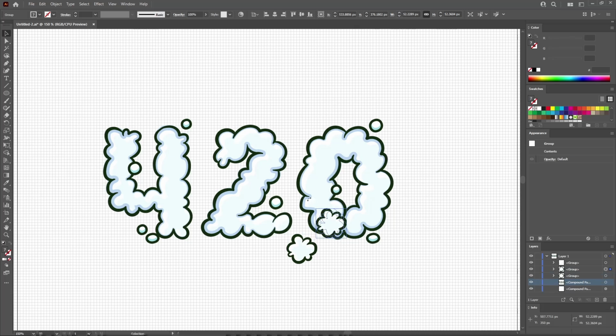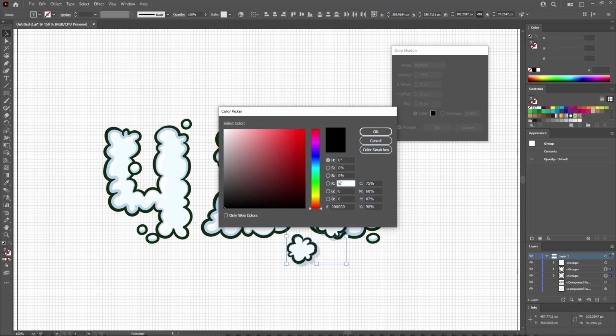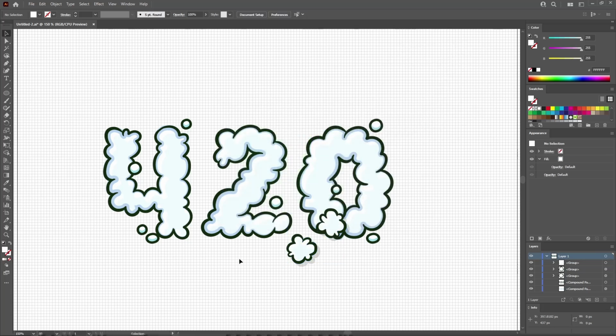Let's rotate this group like this. Now hold down the Shift key to select both of these groups. Go to Effect, Stylize and Drop Shadow. Keep the blending mode set to multiply. Lower the opacity to 15%. Set both offset values to 5 pixels. Lower the blur to 0 pixels. Replace this color with 19, 41 and 15. Click OK and OK to apply this effect.